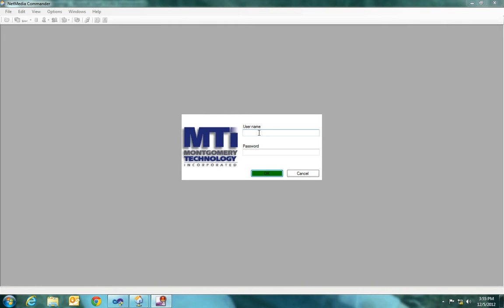I'd like to give you a demo or an overview of our NetMedia Commander software. The NetMedia Commander software is the administrative software that controls the video visitation system both for from-home visitation and on-site visitation within our system. It has the ability to schedule, to manage inmates and visitors, to monitor and record.